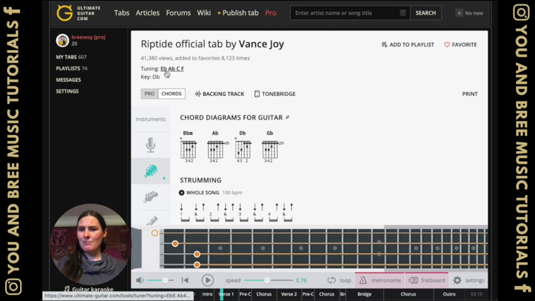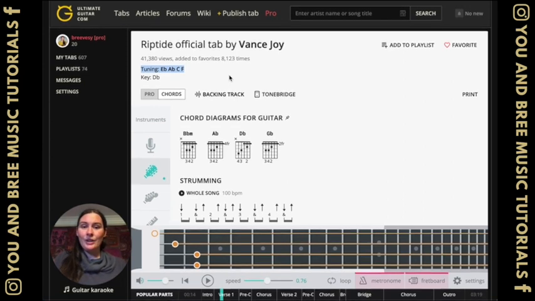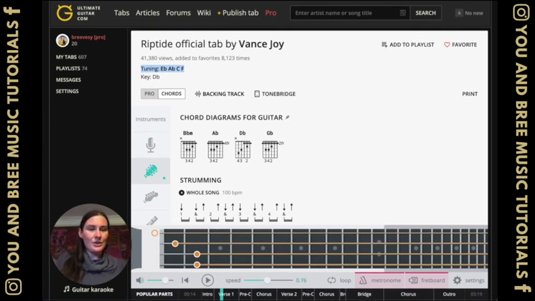Here it's got a bizarre, oh, it's just tuned down. Okay, E flat, A flat, C, F. So that's why that one's a little bit different. So it is important to check this tuning when looking at official chords. All right, what else do I want to show you?